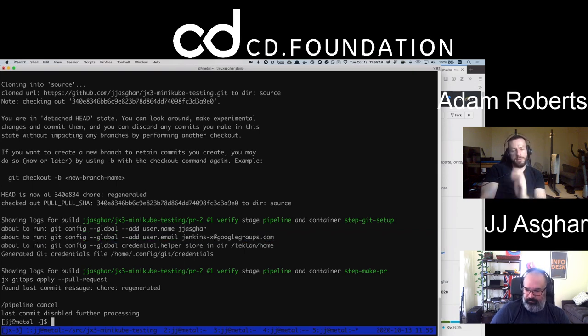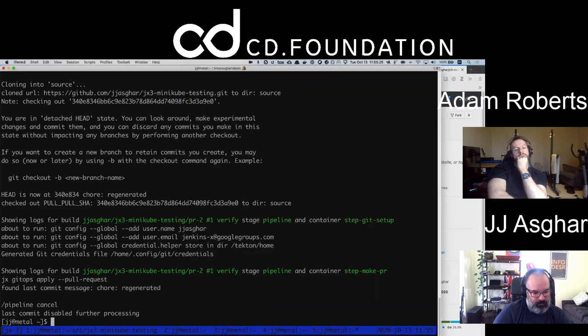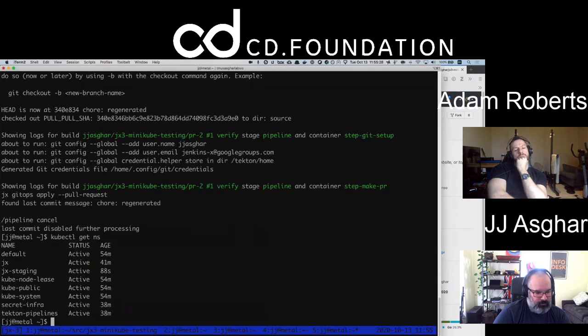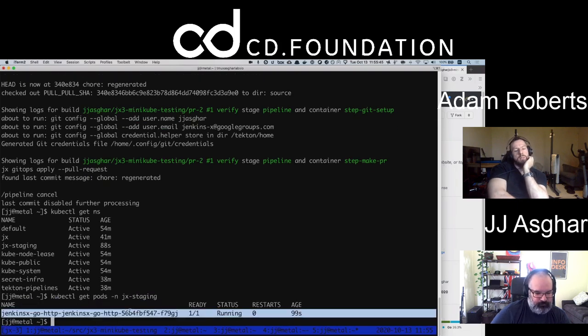Yeah, true. So if you run jx get namespaces, or kubectl get namespaces, have you got a jx-staging namespace? Yes. Have you got any pods in there? Remember, it's -n, not MS. Force of habit, man. There you go. So that's deployed the actual application.